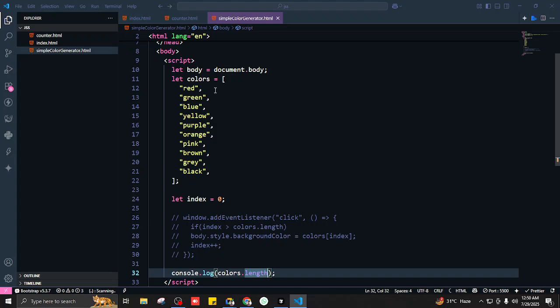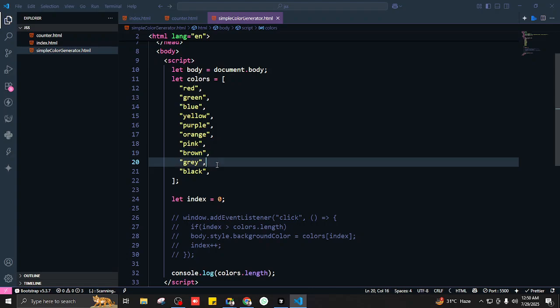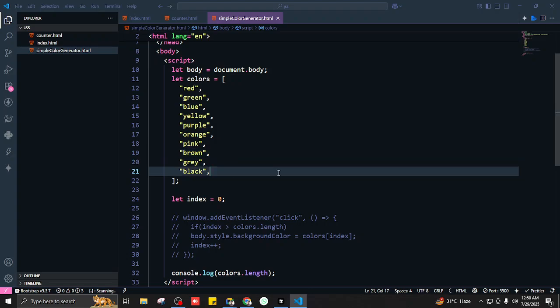So what colors dot length is going to give us is the length of the array, like how long the array is. But it's saying 10. Why isn't it saying 9? Because if we were to count it again, 0, 1, 2, 3, 4, 5, 6, 7, 8, 9. So why do you think colors dot length is giving me 10 and not 9? Take a guess. Just guess why.